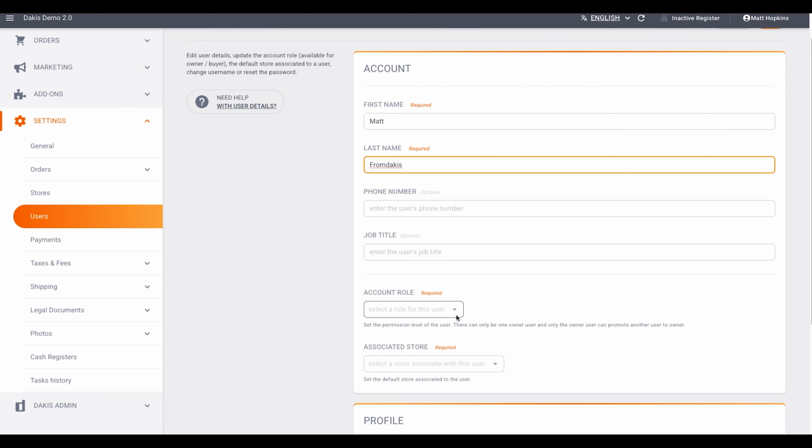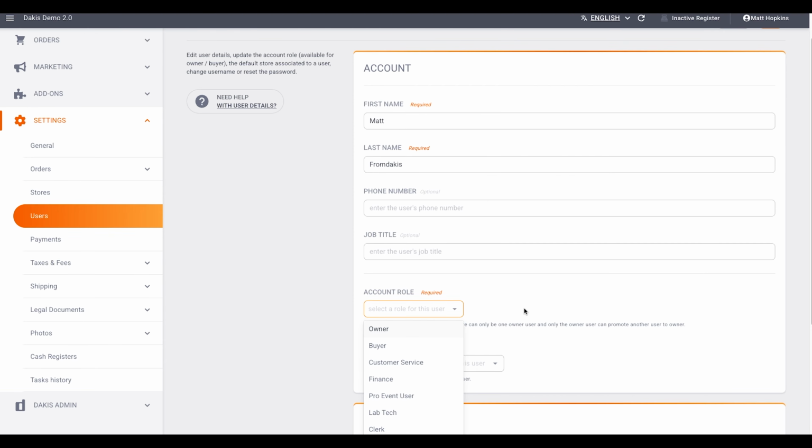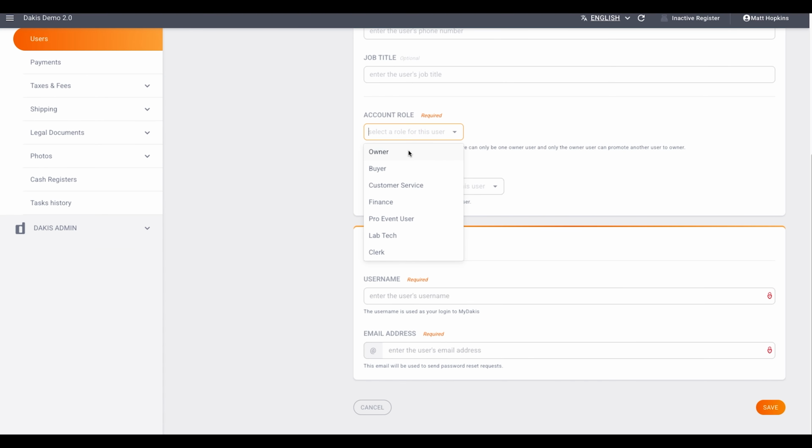Once we've filled in the required info, we can scroll down to the account role drop-down found right underneath the first four information fields. If you'd like to learn more about the different kinds of roles, check out our video all about user roles on YouTube or go to help.dakis.com.